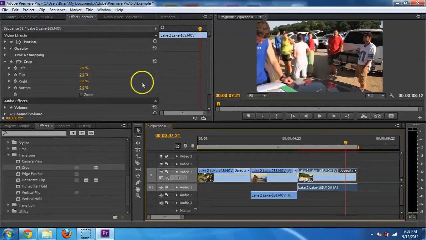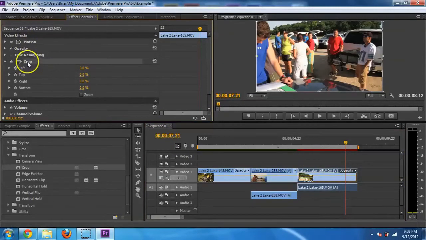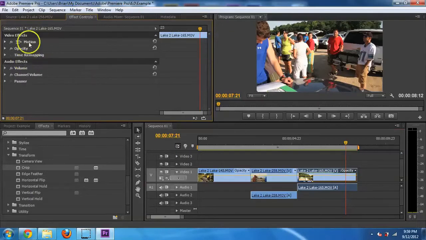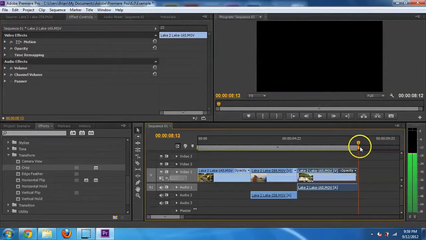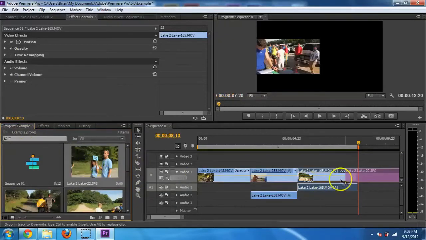You probably won't use it very often for something like this, but maybe if you're using like a green screen, you would. Okay, let's say I don't like this effect. I can just click on crop right here and hit delete, and it's gone. All these other effects are actually already there. All right. And now let me show you a better example probably. So I'm going to go back to my project here, and I also have this picture.